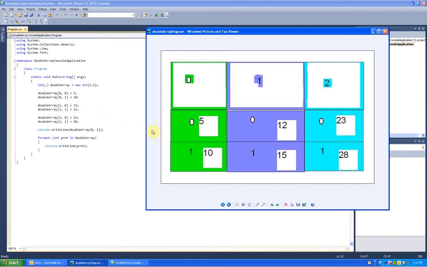0, 1 down here stores the value of 10. 1, 0 stores 12. 1, 1 stores 15. 2, 0 stores 23, and 2, 1 stores 28, just like we did in our code right here. So hopefully either this makes sense to you, or the picture makes sense to you. Or maybe both make sense to you, which if it does, you're ahead of the game.